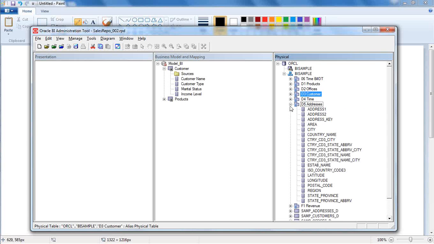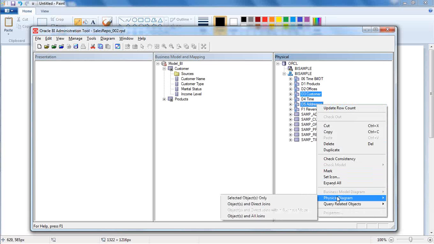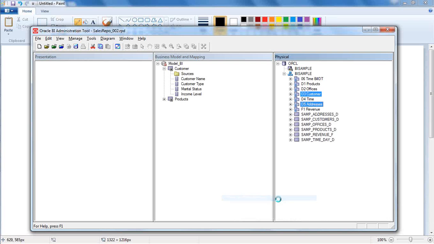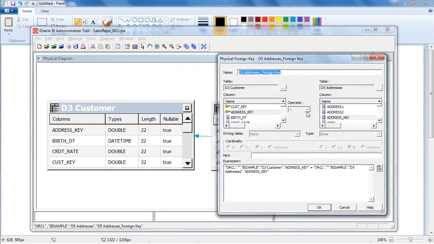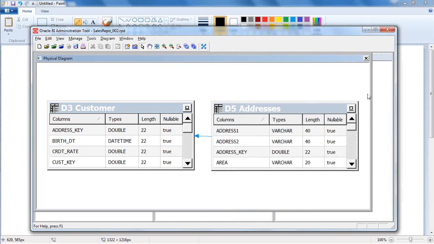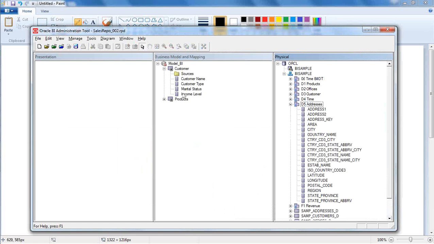Suppose I select only these two tables and actually join them. If I look at the physical diagram with selected objects only, there is a relationship between these tables based on what? Address key. As long as I have this relationship to pull the data from this table, that is more than enough for me. Now what would I like to do? In the same customer table, I want to also use the customer address and the city, because I want all my customer information to be in one place.